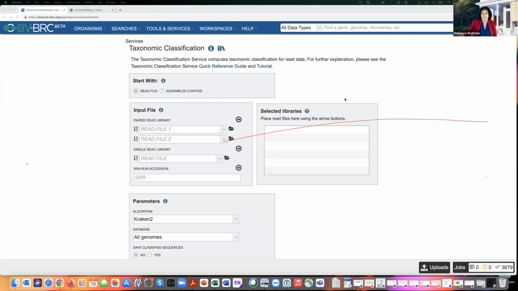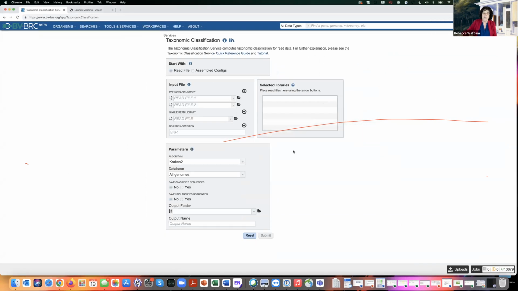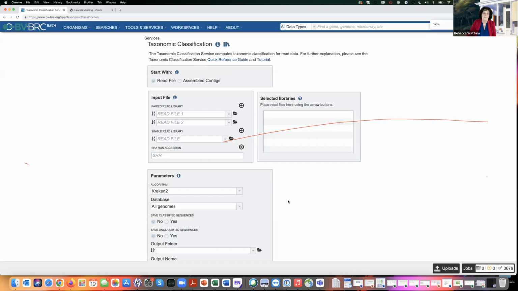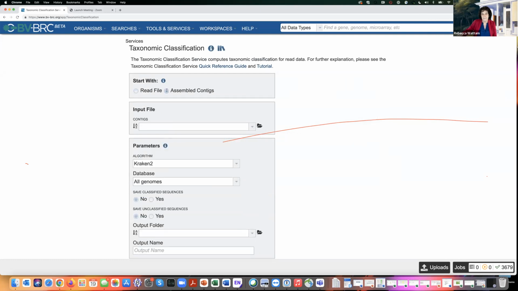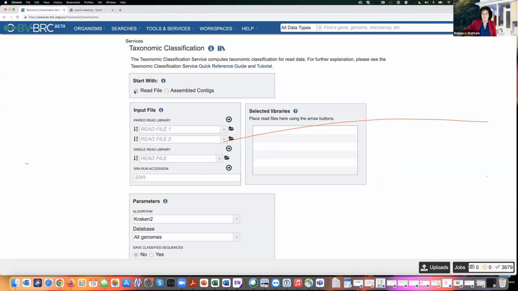And this is the landing page. I don't know where that red streak came from, but I don't know if you can see it, but I can see it. So I'm going to shrink this up so you can see that the submit button at the bottom of the page is grayed out. It has to turn blue before you can submit this job. You could start with reads, or you could start with assembled contigs. But we're going to start with read files.